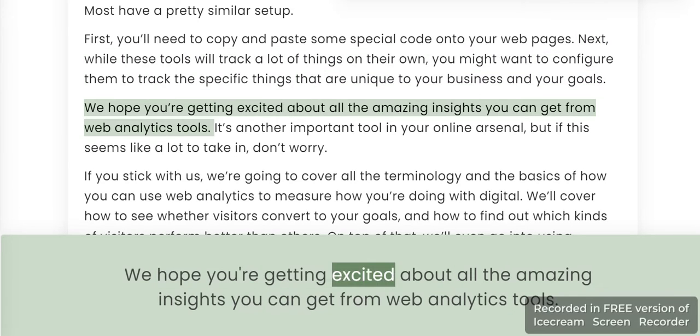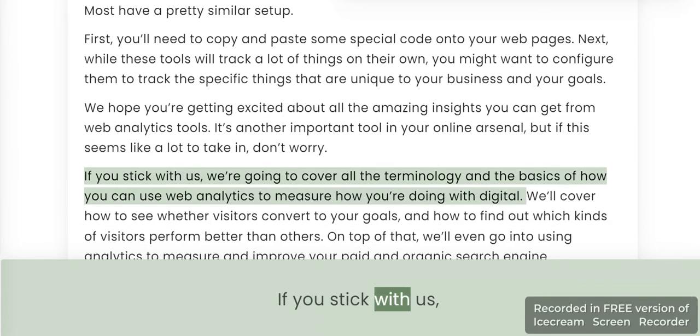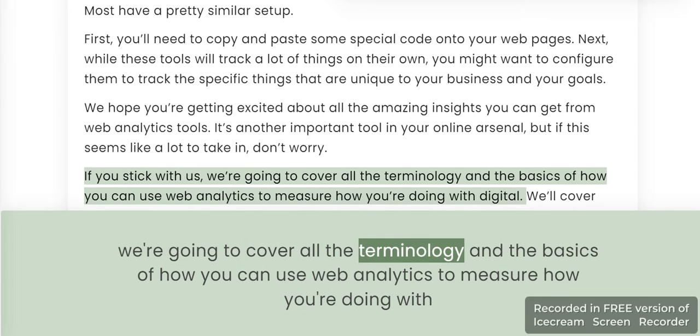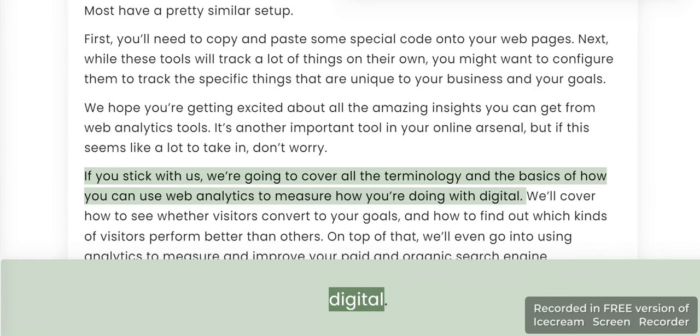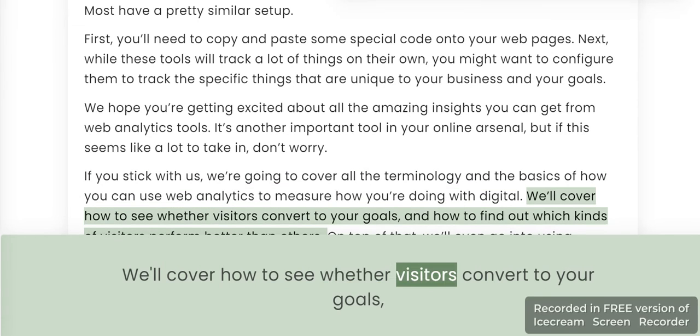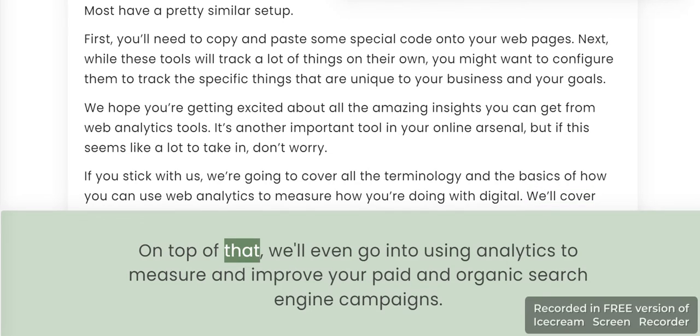We hope you're getting excited about all the amazing insights you can get from web analytics tools. It's another important tool in your online arsenal, but if this seems like a lot to take in, don't worry. If you stick with us, we're going to cover all the terminology and the basics of how you can use web analytics to measure how you're doing with digital. We'll cover how to see whether visitors convert to your goals, and how to find out which kinds of visitors perform better than others. On top of that, we'll even go into using analytics to measure and improve your paid and organic search engine campaigns.